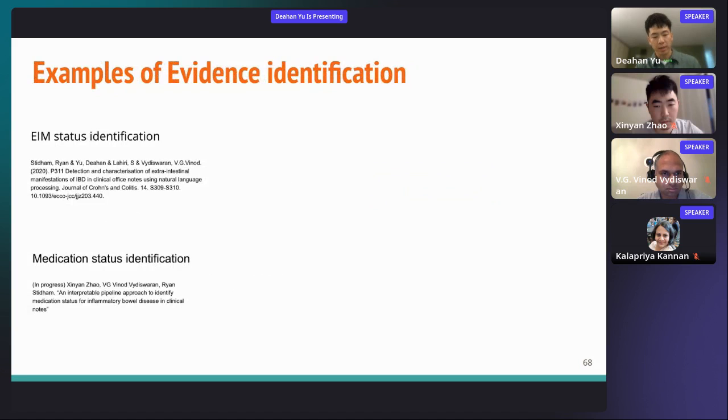Actually, we've been using this method as well in our lab, so we want to share that result. The first work was on EIM status identification. EIM stands for extraintestinal manifestations in IBD. IBD stands for inflammatory bowel disease.